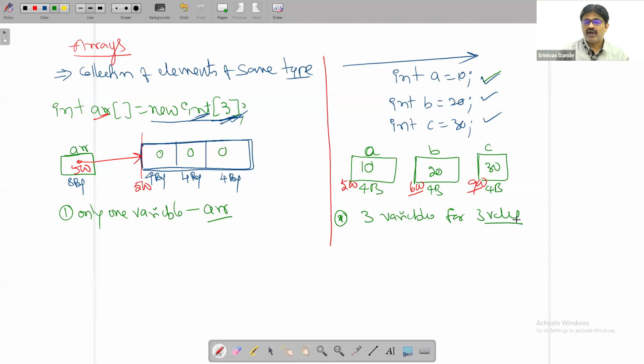Next, address allocations. In the case of regular variables, there are 3 different addresses, which may be allocated randomly, somewhere. But here, you should know the address of A is 500, address of B is 600, address of C is 900. Like this, different variables will have different addresses. But in the array, there is one address only. If you know address 500, the elements are stored here side by side.